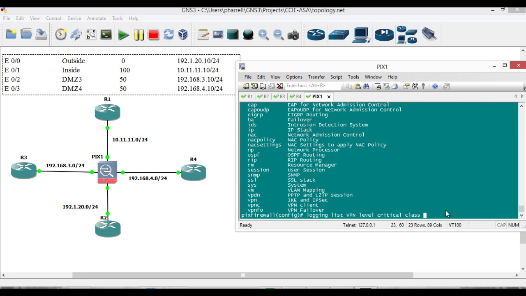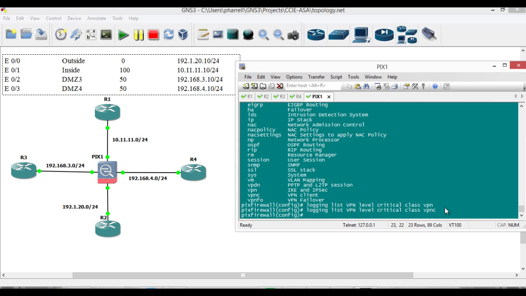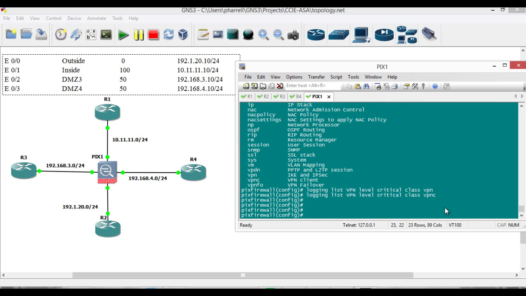So over here, I'll be defining it for VPN class. Okay. So logging list VPN for level critical for class VPN. I want to investigate for IKE and IPsec. So I've taken what? Class VPN. And I also want to investigate for what? VPN clients. Which class am I going to take? VPNC. You understand? That's why I name it VPN. Now I define your logging list.